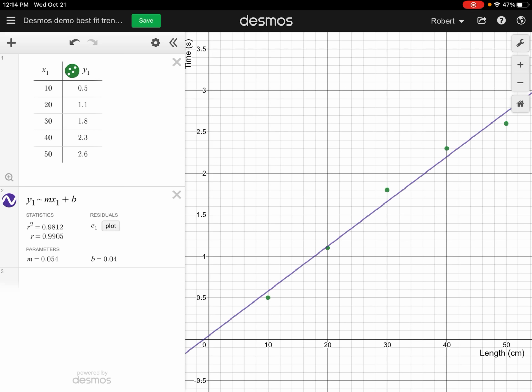And now that we have that, we have some information here. In that box number 2, it tells us that the slope is m equals 0.054, and it tells us that the y-intercept is 0.04. So it's almost going through the origin. And it also tells us r squared and r. The closer r is to 1, the more closely the data points fit the line. If the data points were exactly on the line, you would have an r value of 1.00.